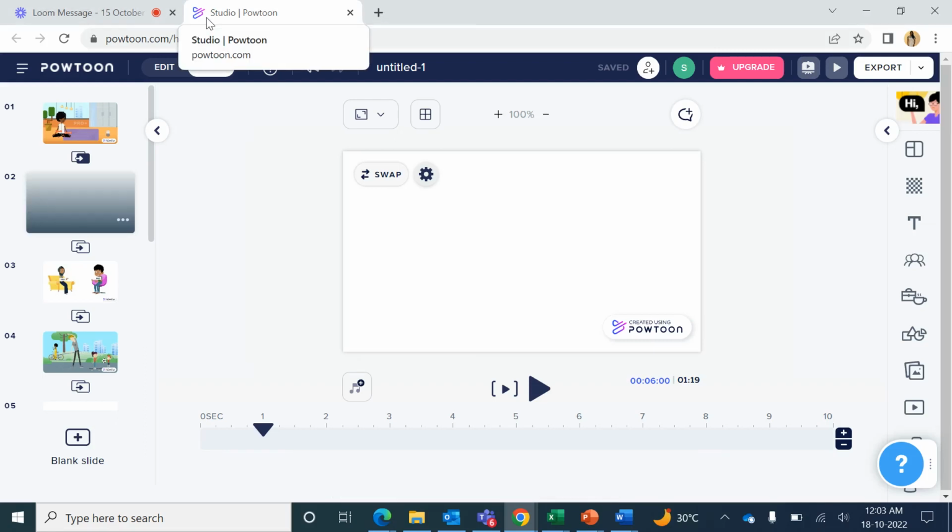Hello students. Today we will learn how to add multiple characters in a scene. You might need to make a story with different characters or a character and a text.